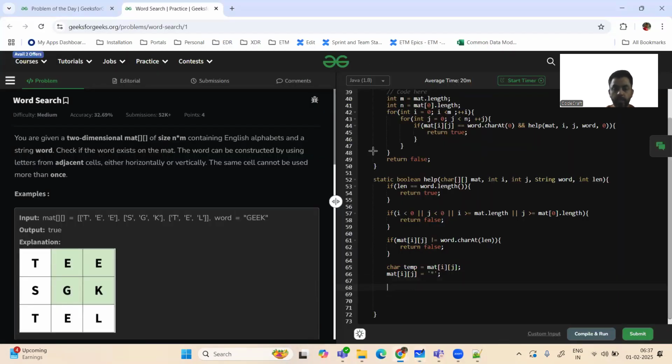Now we are going to go in four directions. Let me have this boolean found. So we call help, passing the mat. We're going to first go down, or maybe we can go up as well: i minus 1, j we keep as is, this is the column, and then word, and then len plus 1. This is the index. We want to match the next character of the word, so len was earlier 0, now it will be 1.